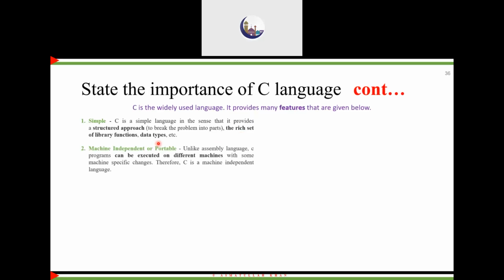C language is a machine independent language. It is written in a high level language. It is not written directly in ones and zeros or system dependent code. It is written in a machine independent, high level language. Since it can be executed on multiple systems, it is portable. Remember, portable means the program can be executed on different machines.